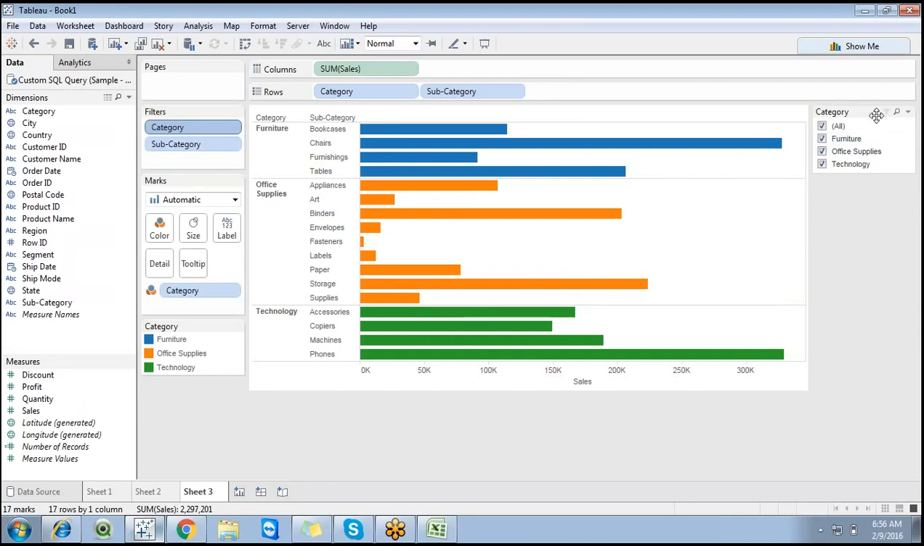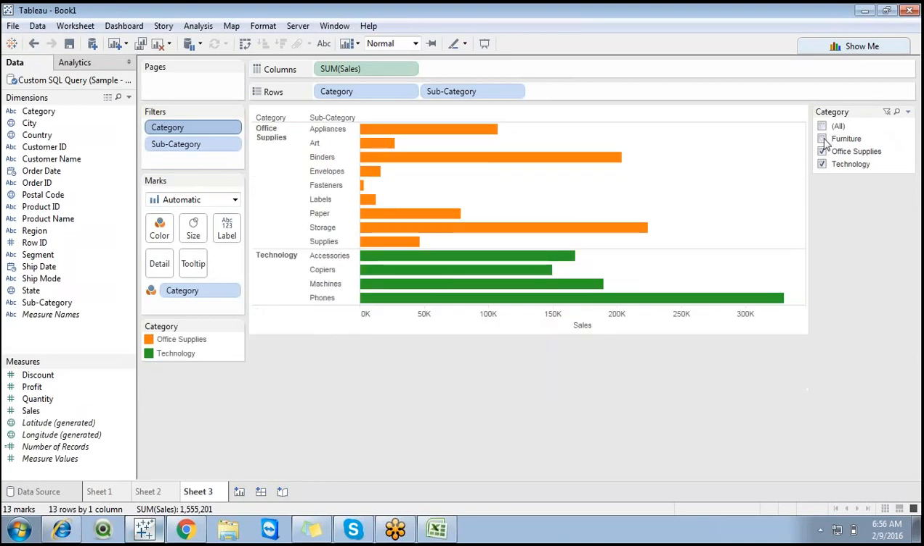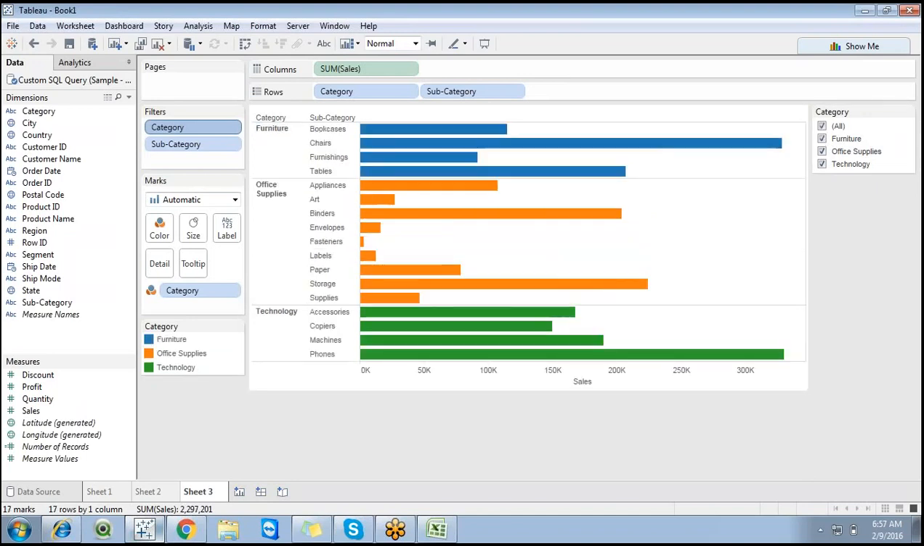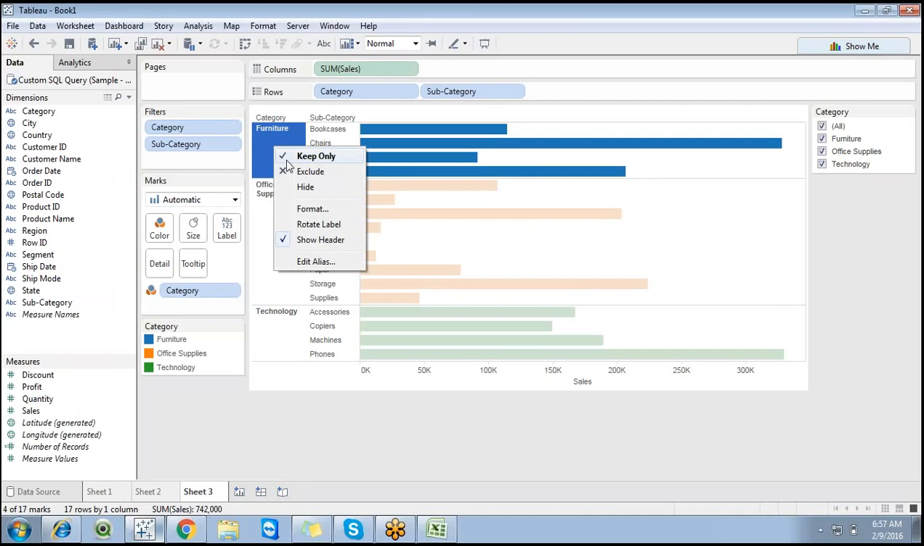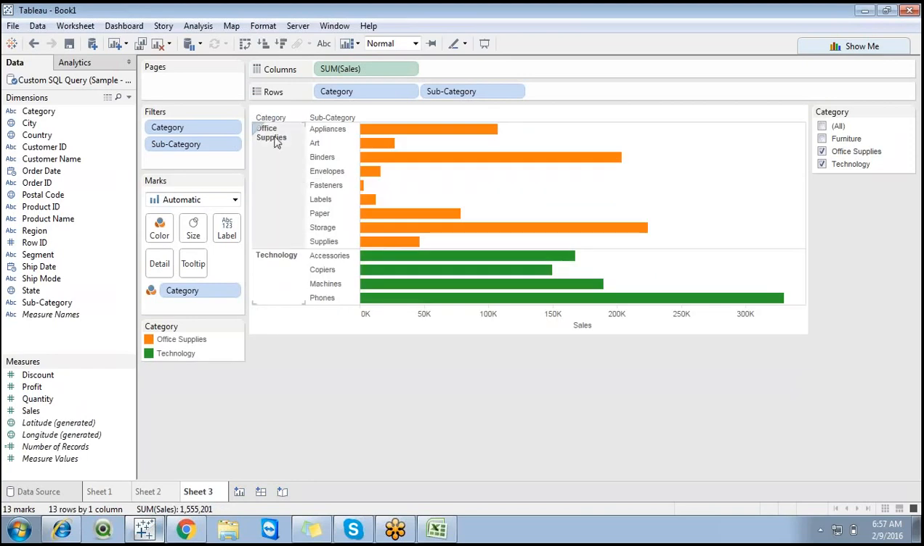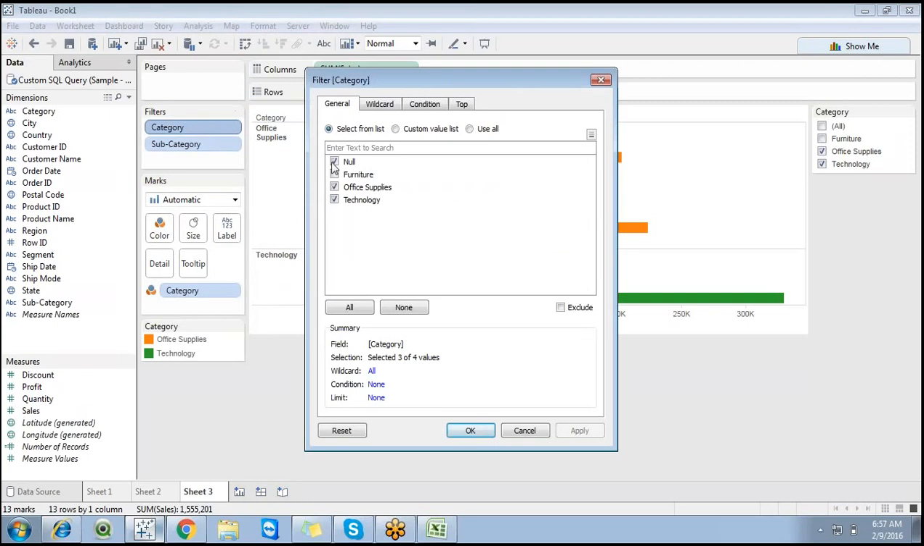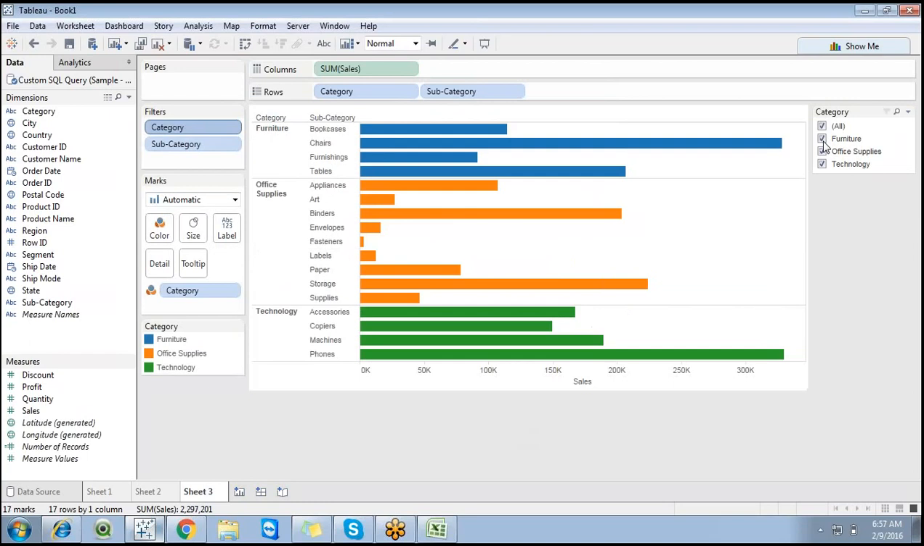But in quick filter we do have lots of options here. So this is the checkbox. When I click on furniture, so uncheck furniture, you can exclude furniture. You can check furniture as well. And if you want to filter out straight away, right click on furniture, you have an option called exclude to filter out unwanted data. So click on exclude. Now you can see, double click on the filter, furniture is excluded.